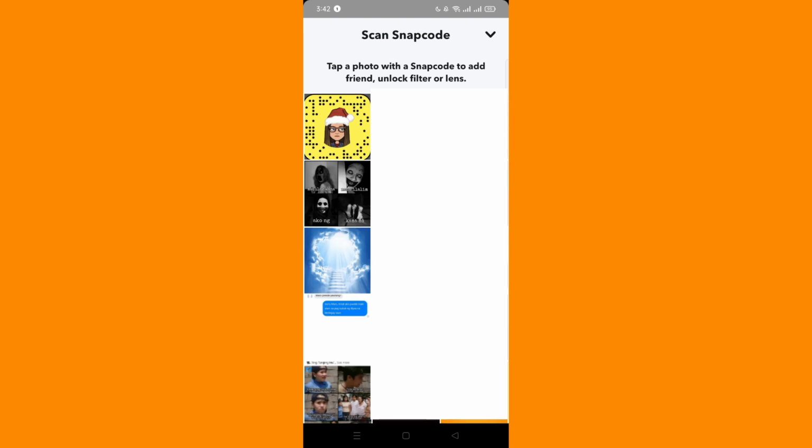Now all you have to do is tap on that Snapcode there, and you have to find this type of code from your friend, and basically it will add him or her. So that is how you scan a Snapcode saved to your camera roll.